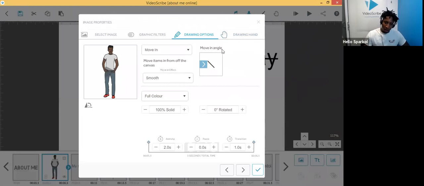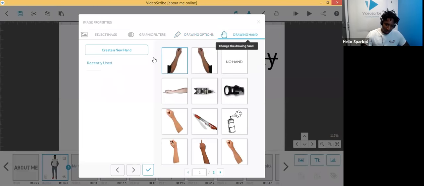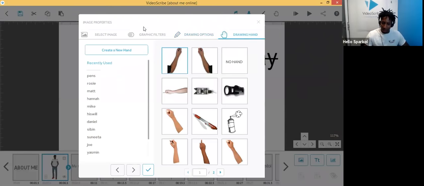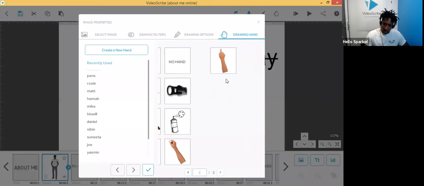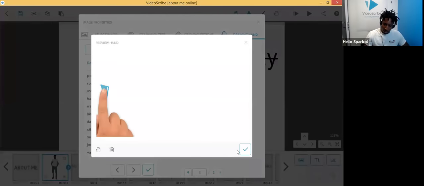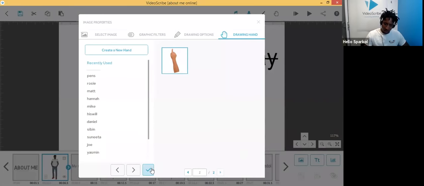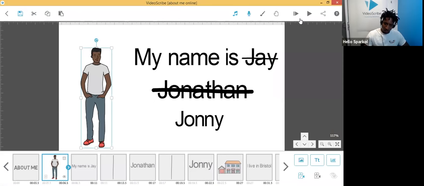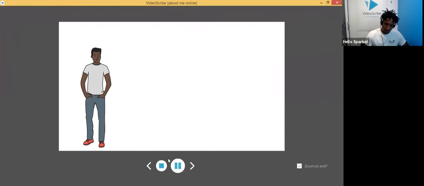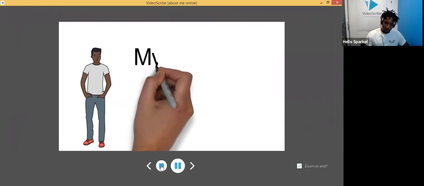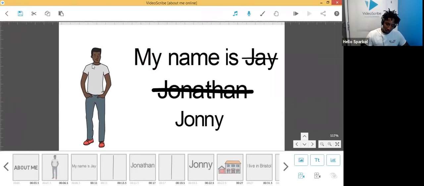Now, you see when a big hand came and placed that on there, I can choose what hand I want to use by clicking on the drawing hand option here. So I've got my previously used hands here. You also have the option of no hand. If I wanted to use a finger and place that on, I can do that also. That way a hand just places that character on instead.